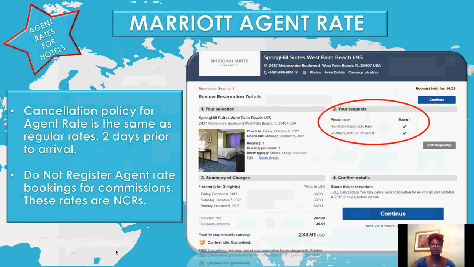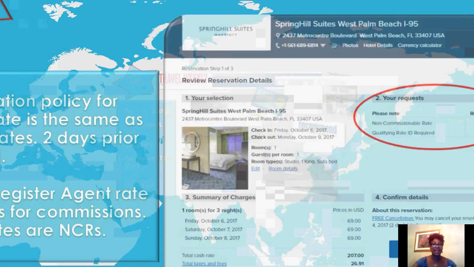Anyway, so back to the suites. Pay attention to the fact that there's a total. Now there's a total with the taxes included, $233.91. It's not commissionable, so you cannot register your booking on INTELETRAVEL. And of course, like I mentioned before, you have to have a qualifying ID in order to utilize that rate.